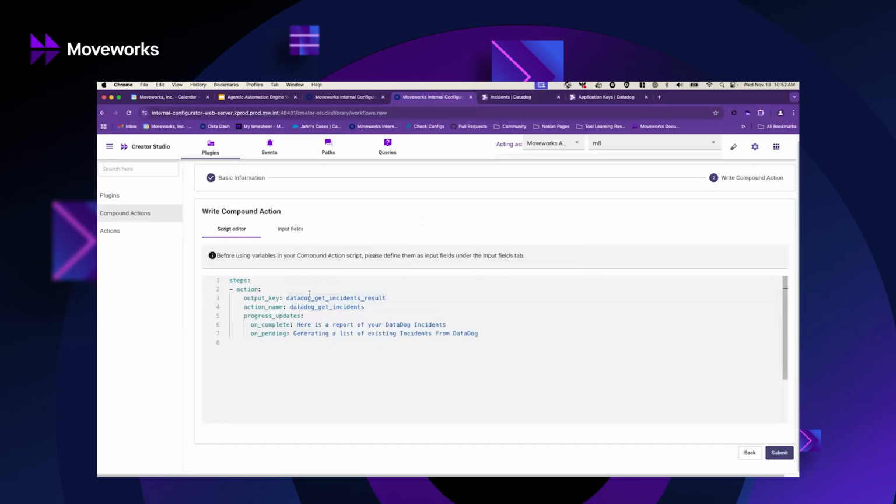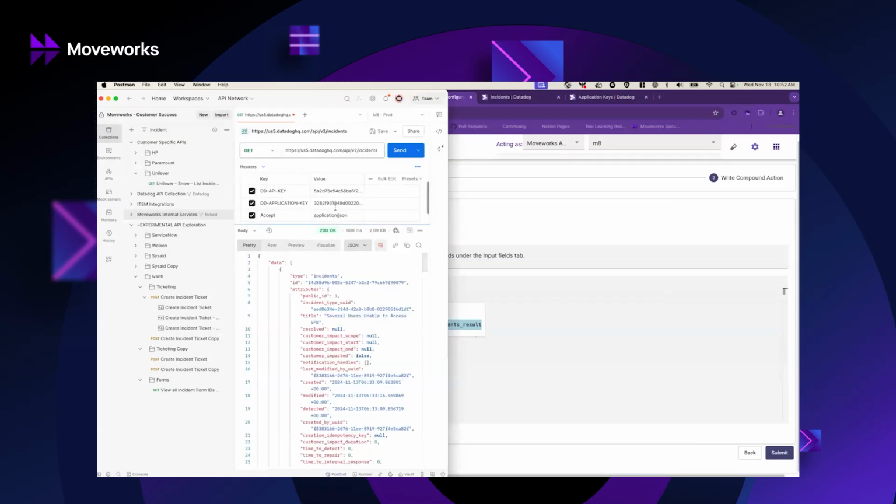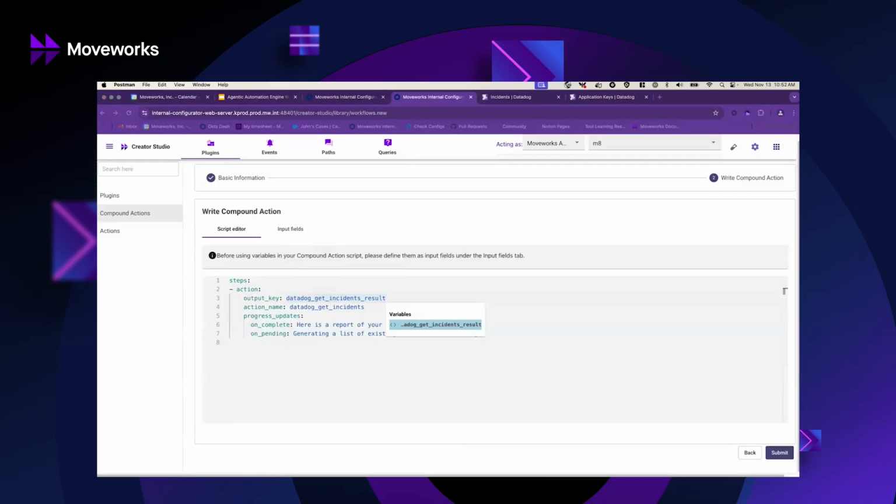So our output key, which had this name generated, is Datadog get incidents result. So that output key is going to be the output key that we saw from our API response. So our underlying action is hitting this API endpoint. And then once it hits this API endpoint, again, it returns this object. So the output key is going to be a reference to this result. I'm just going to simplify this name to incidents because it's a list of incidents.